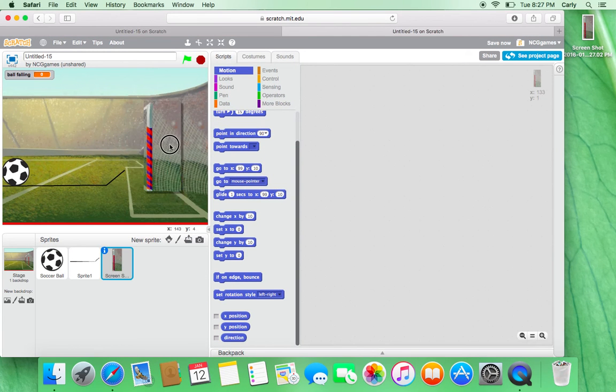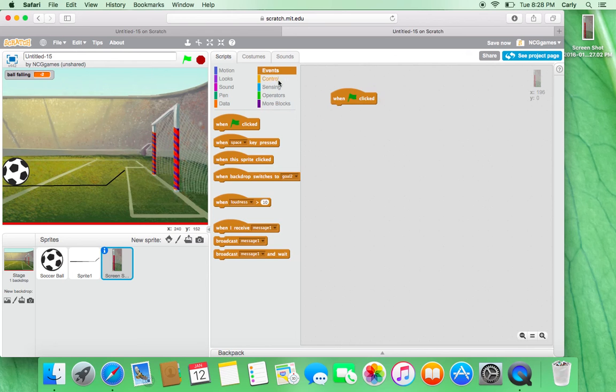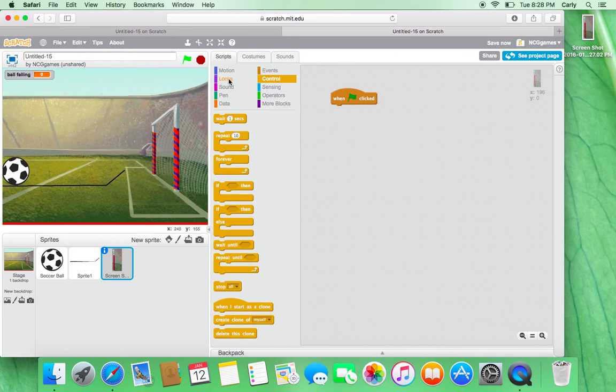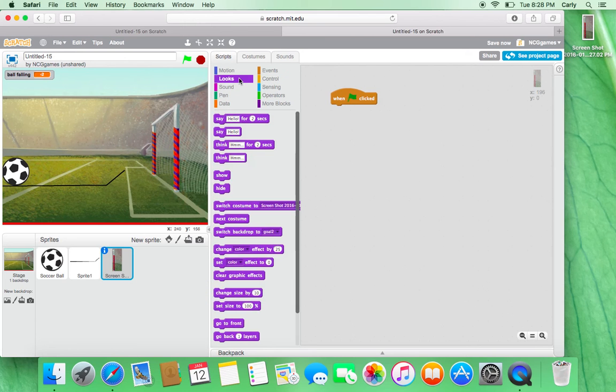So then with the screenshot, we want to put it exactly where it's supposed to be so it doesn't look weird. So put it right there so it looks normal. But then when start is clicked, we want it to go to the front, so it'll look like the ball will go through it. So we want to go to looks and do go to front. Then when the start button is pressed and you do the goal, you'll go inside of it.